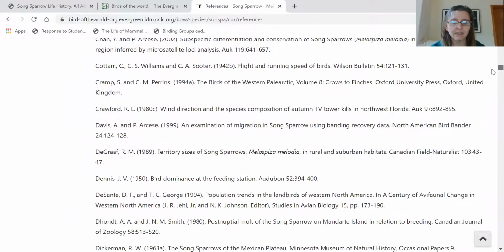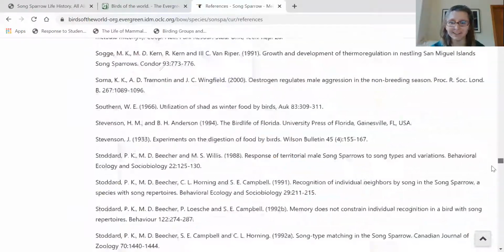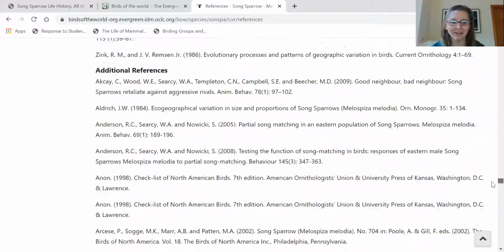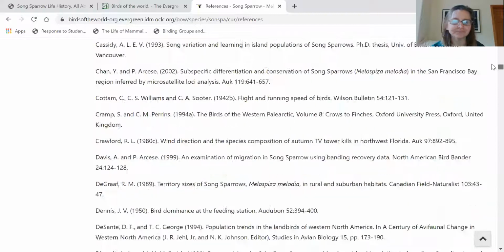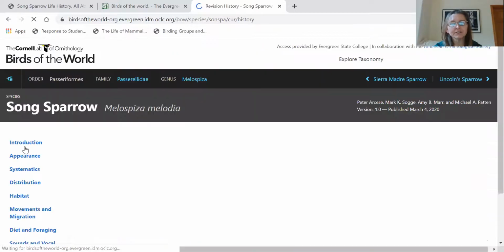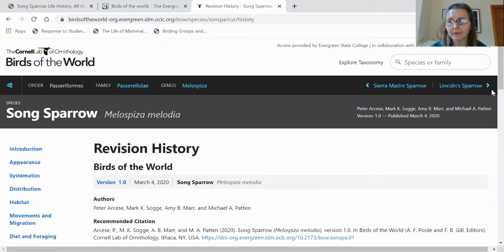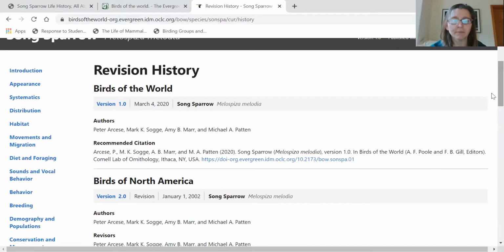And so you'll see all sorts of articles, very extensive reference section on this species here. It keeps going and going and going. Additional references. Okay, so lots of information. You can look at the revision history. The revision history is useful in that it can tell you the last time it was updated.